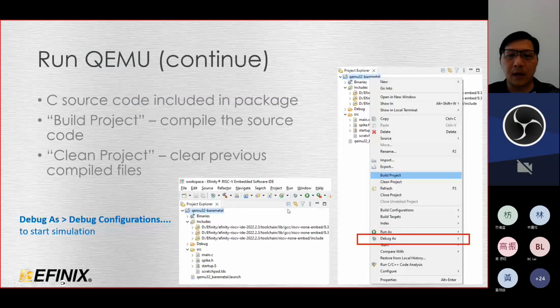But if you want to use your own project, then you replace the code within the source folder and rebuild the project. How to rebuild? You can just replace the project, refresh this folder, and then choose clean the project to clean out any previous compilation result, and build the project again. So then the last step, of course, is run the debug as, debug configuration to start the debug process.